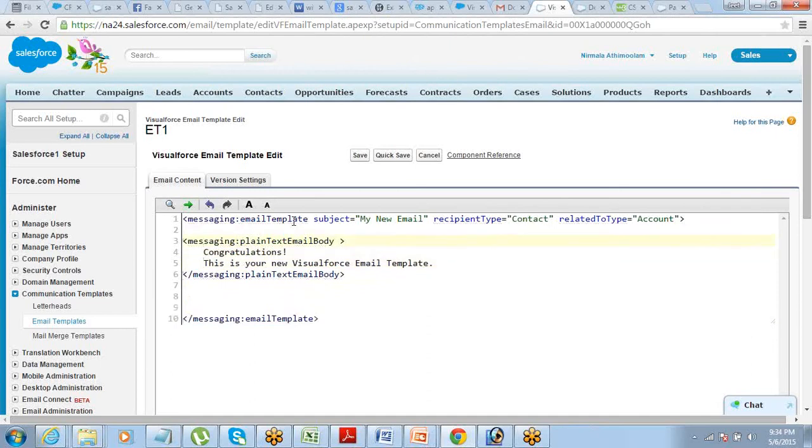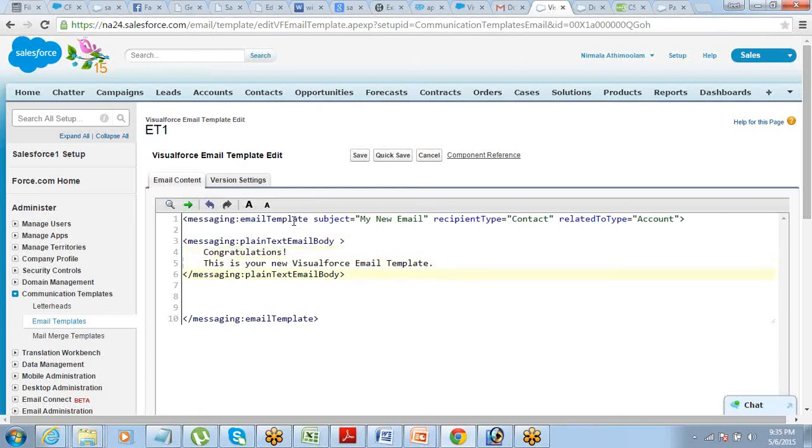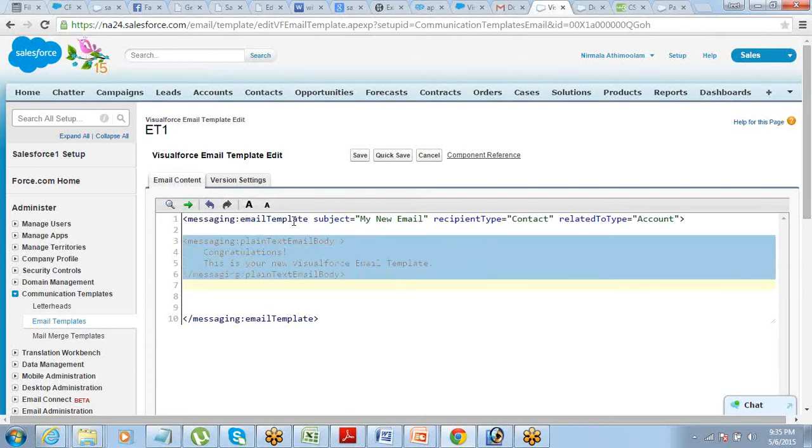Currently, it's using a plain text email body. In a plain text email body, what you can do is put plain text. But let's say I want to use an HTML email body. So you have an option of putting your HTML code here.